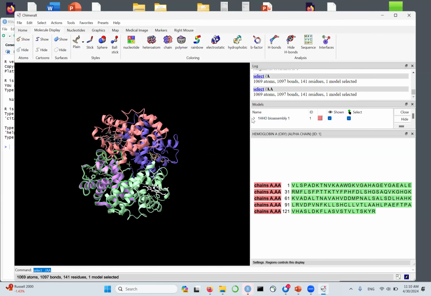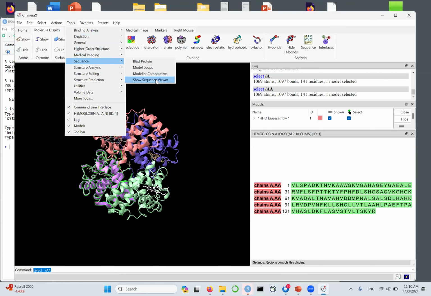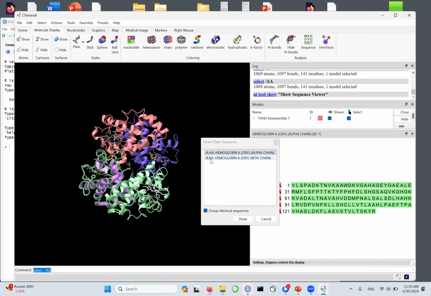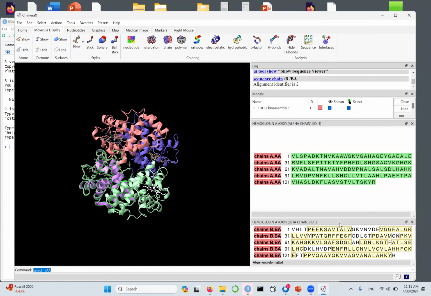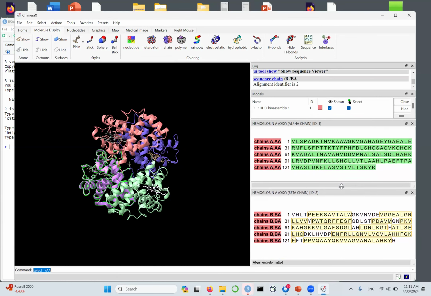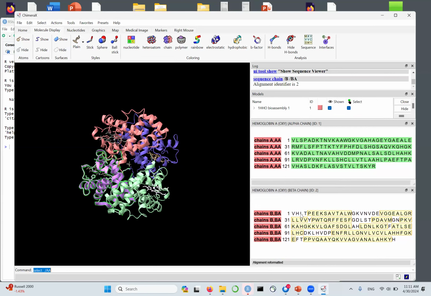And then we do have two more chains. They are of a different sequence. We can go to tools, sequence, and show sequence viewer now for chain B. We can have chain B here, and then one is called B, the other copy is called BA. So we've got those things visible on the screen.